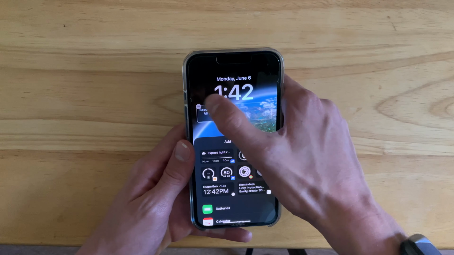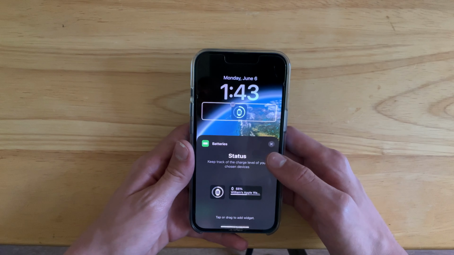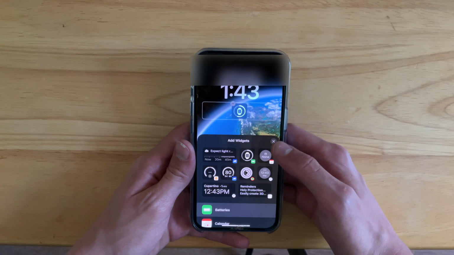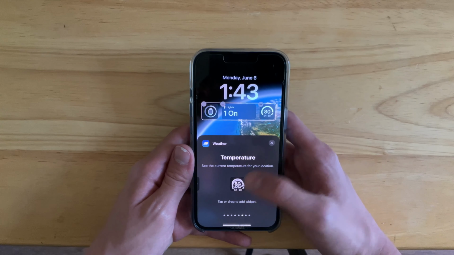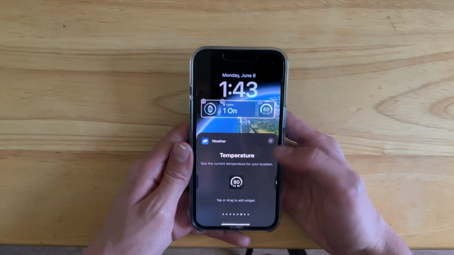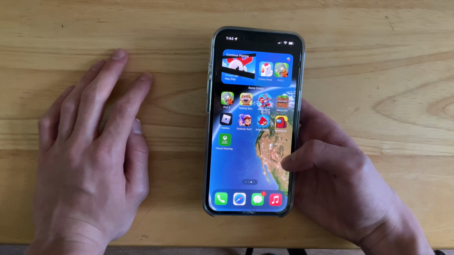I'm just gonna remove the default ones for now. I'm gonna add Apple Watch battery widget, and it doesn't seem like we can have our phone battery on here for some reason. And I'm also gonna add a light widget there, and a temperature widget just to see how everything is at first glance. And as you can see right here, it changes just like that.